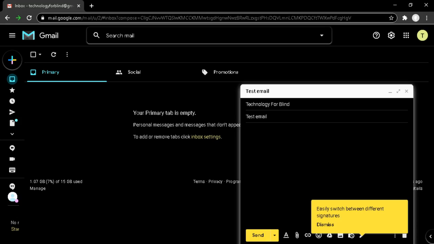So let's say this is a test email from myself to demonstrate the Gmail. This is a test email from myself to demonstrate the Gmail. Okay, so this Eloquence doesn't pronounce the name correctly, but anyways we have composed our email.